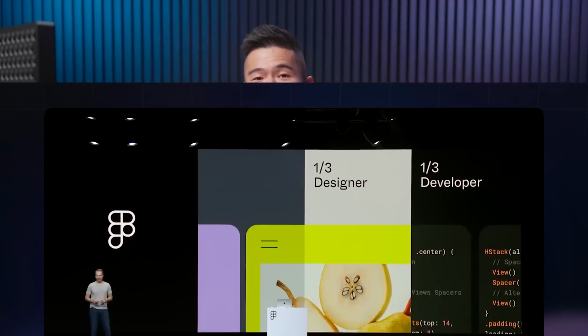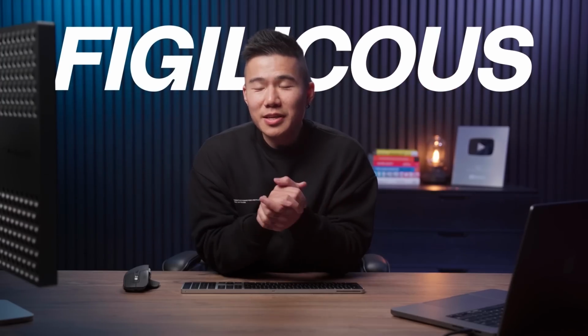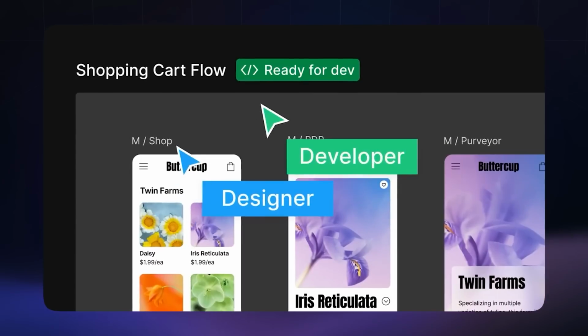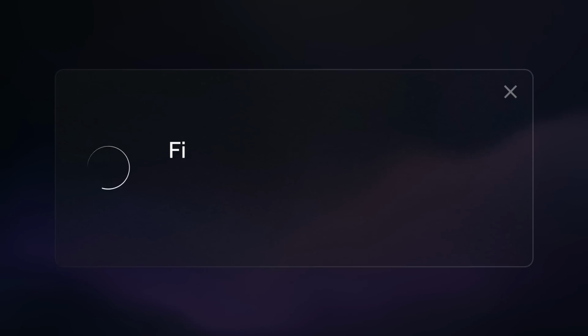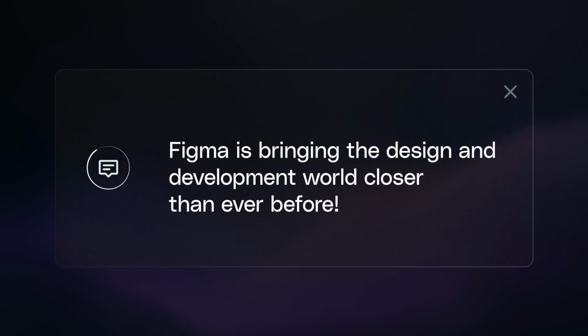Last week, Figma held its annual Config event, and there were quite a few Figalicious announcements. So instead of watching hours of footage to get up to speed on what has happened, let me summarize it all for you. Now, if I really had to boil it down and summarize the theme of all the updates, I would say Figma is bringing the design world and the development world closer than ever before.